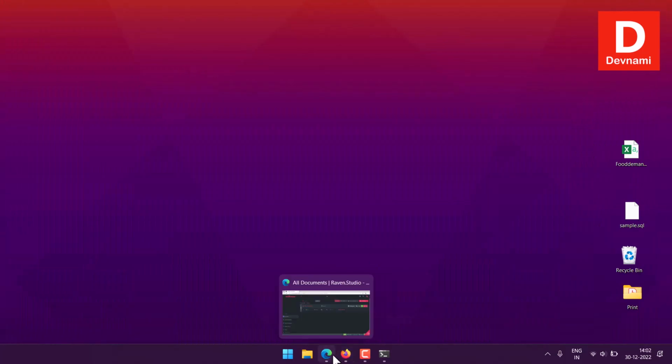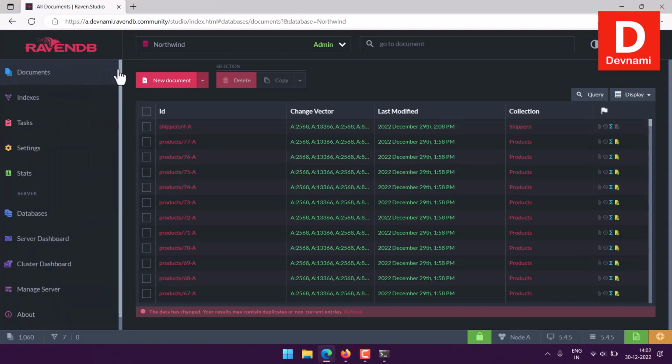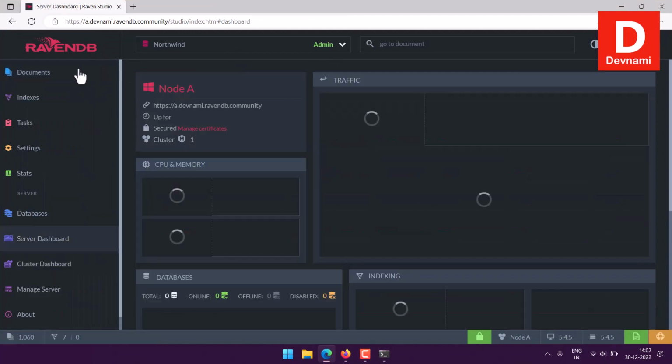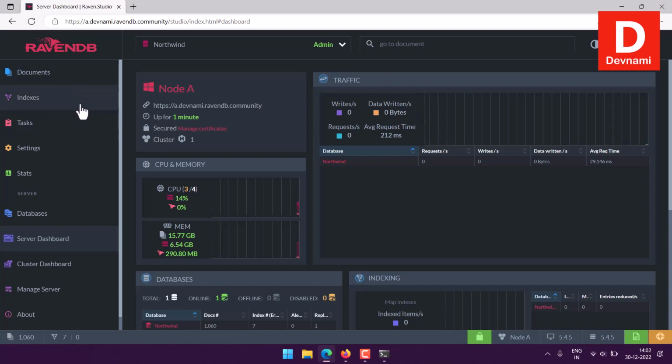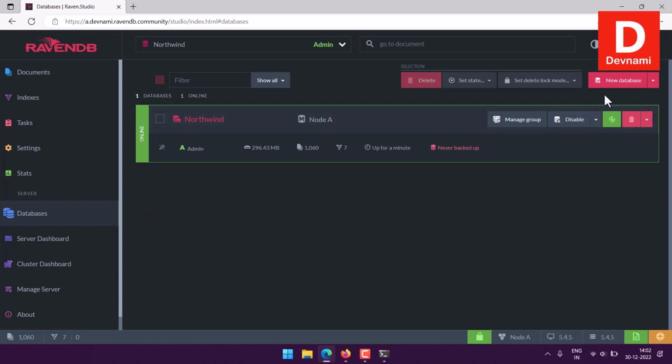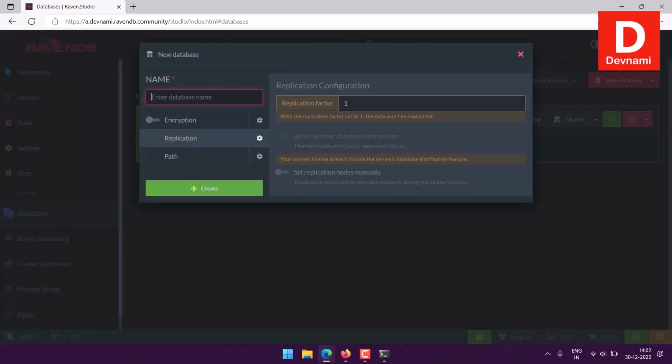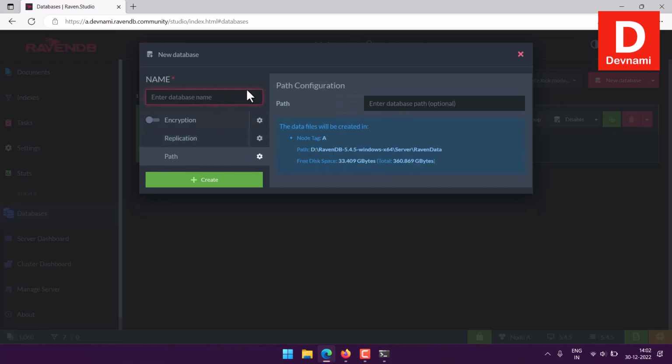Now I will go back to the studio. Here I can go to databases, and then I will click on new database. Here, as you can see, I don't want any replication or encryption. The path will be set by RavenDB itself. So I will simply use food data as the name of the database. Now I will hit create. It will create one database which you can access.